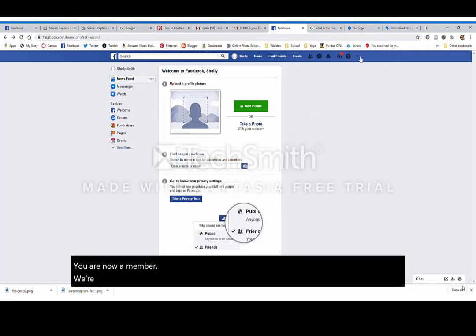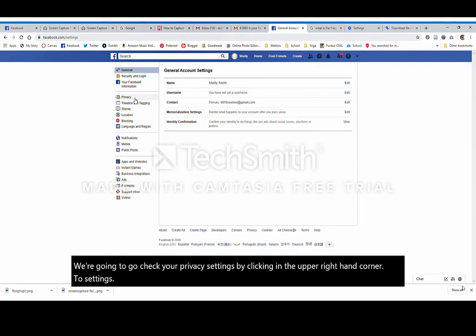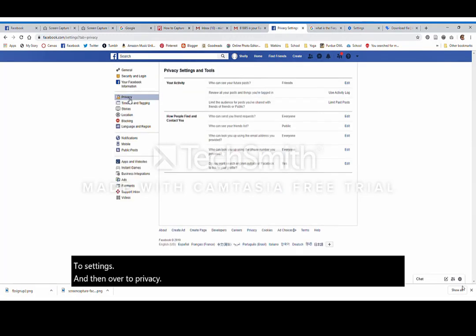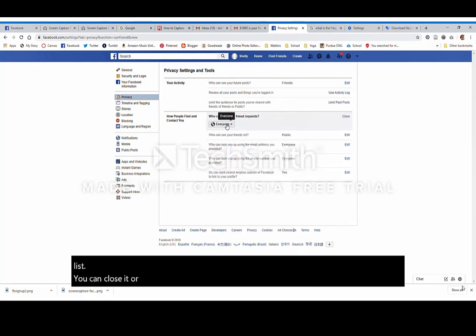We're going to go check your privacy settings by clicking in the upper right-hand corner, choose Settings, and then over to Privacy. Now, your settings should already be set properly, but let's check. You only want your friends to see your posts and your pictures. Your communication settings are open right now, so you can set up your Facebook friends list. You can close it or restrict it any time by clicking Edit and using the drop-down boxes.